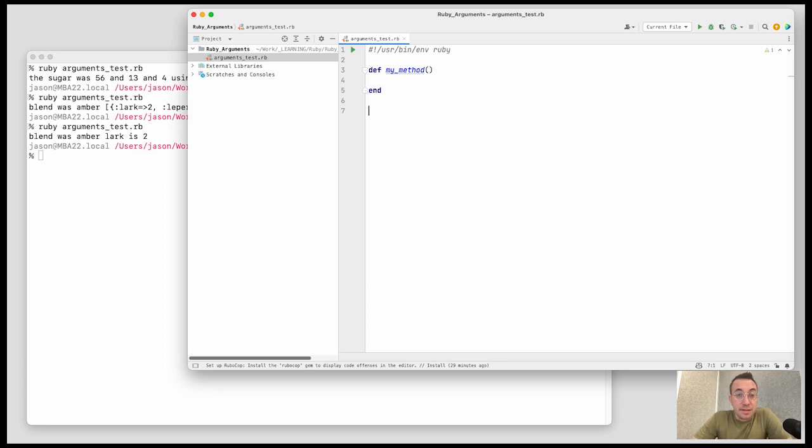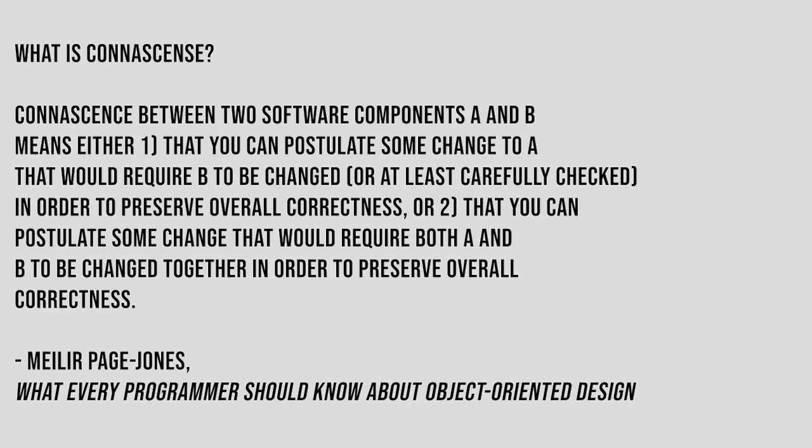I'm going to take a small detour to talk about connascence. What is connascence? Connascence between two software components, A and B, means either one, that you can postulate some change to A that would require B to be changed, or at least carefully checked, in order to preserve overall correctness, or two, that you can postulate some change that would require both A and B to be changed together in order to preserve overall correctness.